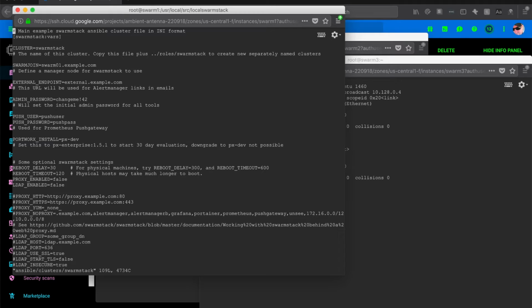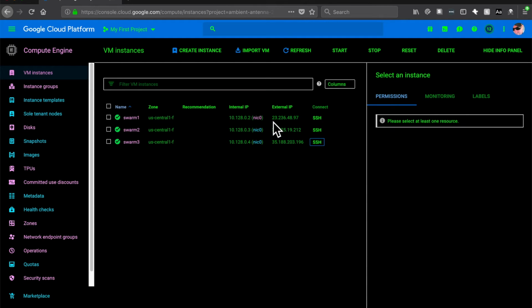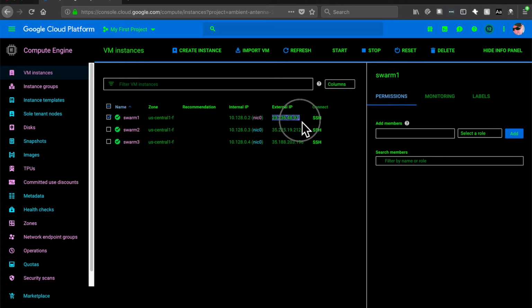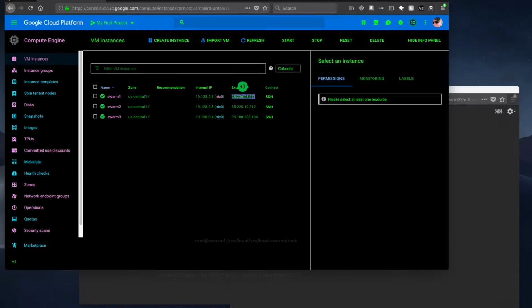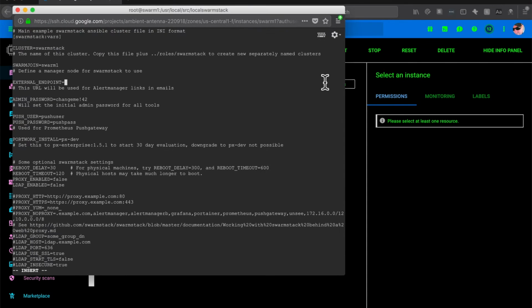I've added 3 hosts to my Google cluster called Swarm 1, 2, and 3, so I'll add them here to the Ansible Swarmstack cluster file. When it comes to defining the external endpoint, here we'll just use the externally available IP address of one of the instances. However, this would likely be a DNS address that you control. This address is used by links that are sent out in emails generated by Alertmanager or between some of the tools, especially if you're doing ChatOps.